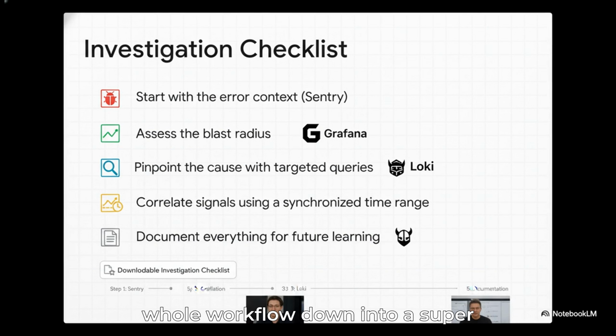All right, let's just boil this whole workflow down into a super simple checklist for you. Start with the code-level error context you get from Sentry. Then assess the impact, the blast radius, with metrics in Grafana. Pinpoint the root cause with really targeted log queries in Loki, and always, always, always document what you learned to build a stronger system for tomorrow.